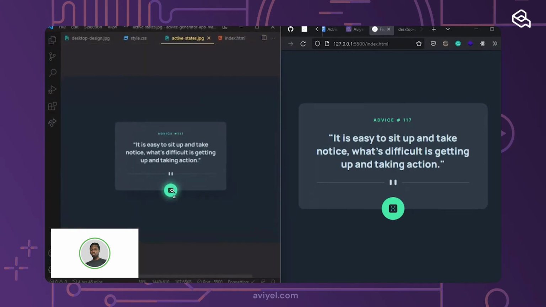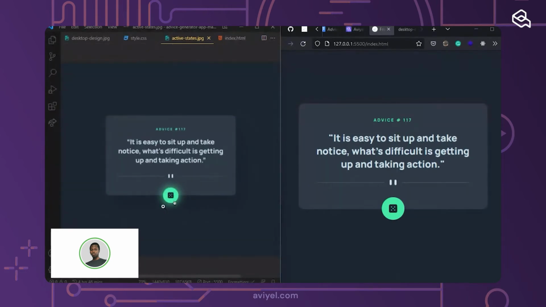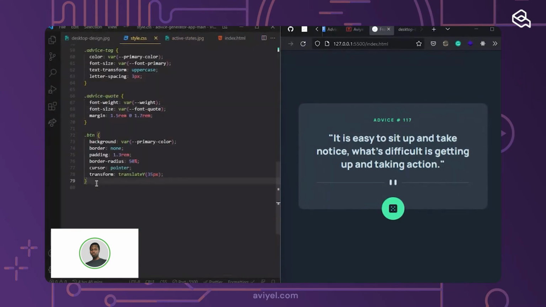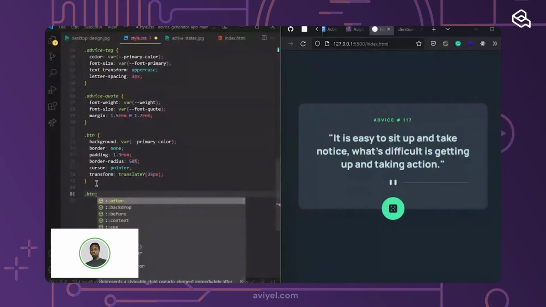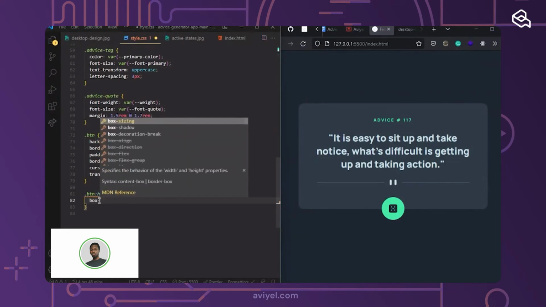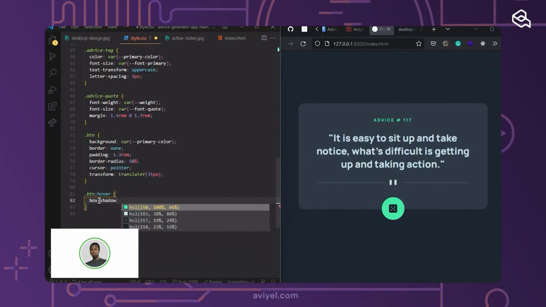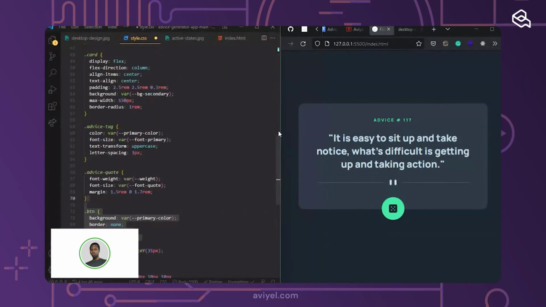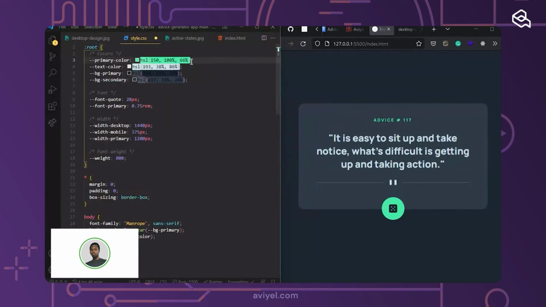So you can see when you hover on the button, we want this shadow around the button. We've already done the cursor pointer. We just have to add the shadow when someone hovers on the button. So we'll select the btn class and we'll add the hover selector. So we say we want to use a box shadow. Now let's just say 10 pixel, 10 pixel, 10 pixel, 10 pixel. And then we select the color that's the primary color here.